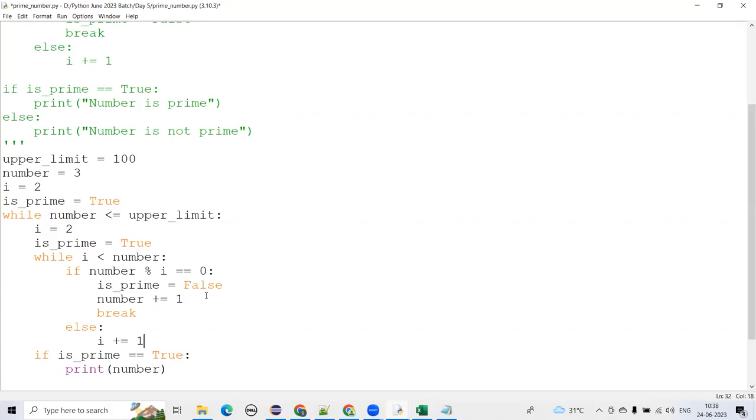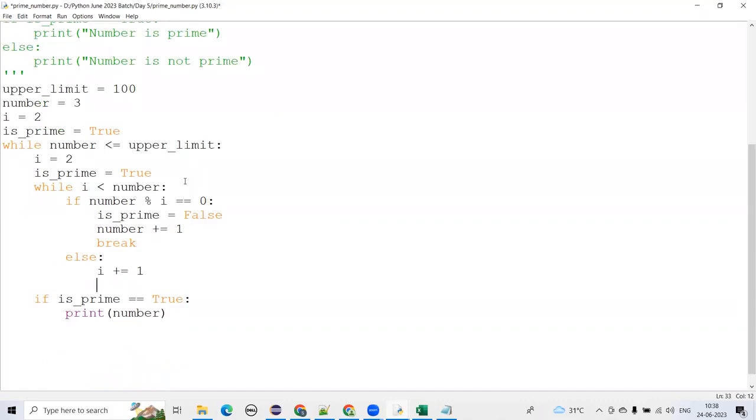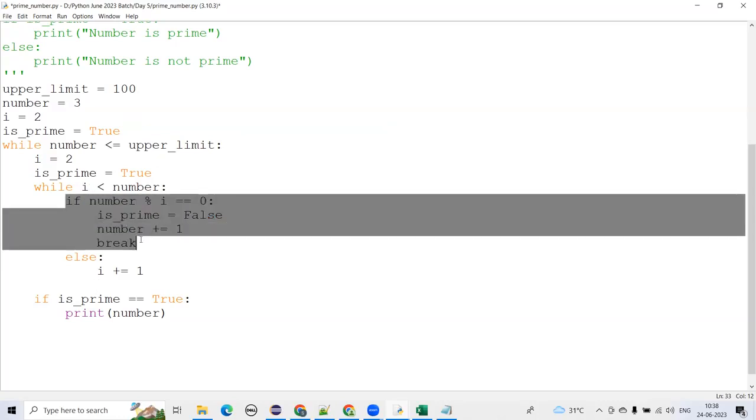Right. But the else part we cannot change here. Why? Because, see, let's take the number 3, or let's say 6. Okay, no, 7. 7 is an odd number. Yeah, 7 is a prime number. So it will not enter this if block, right? It will not enter the if block.